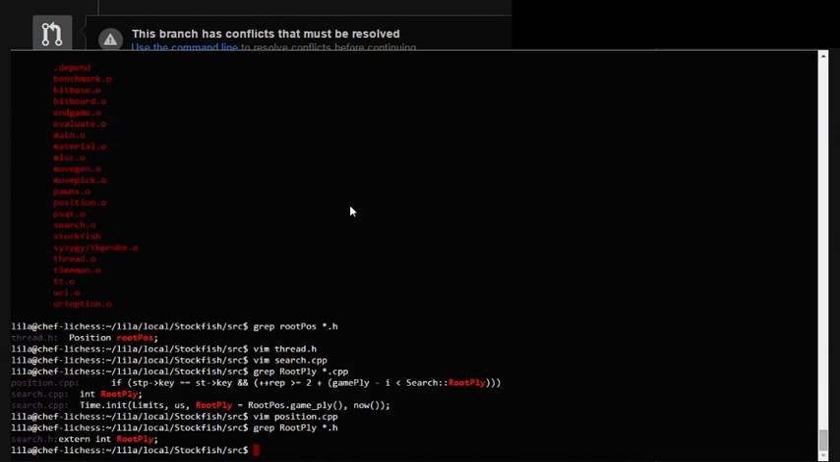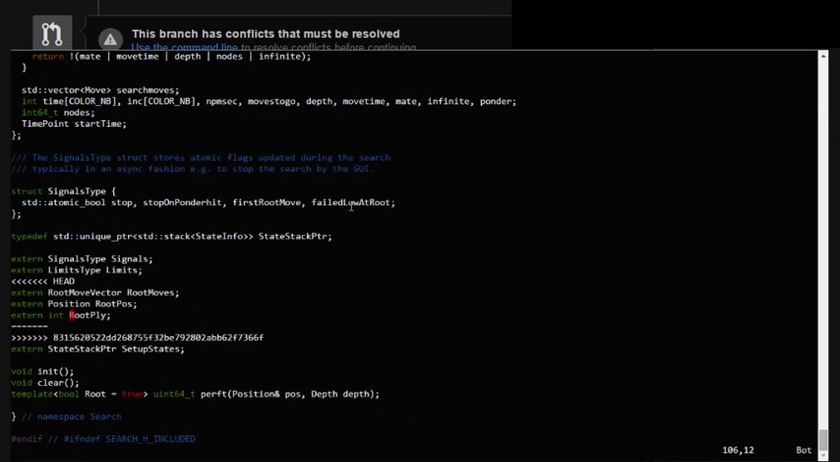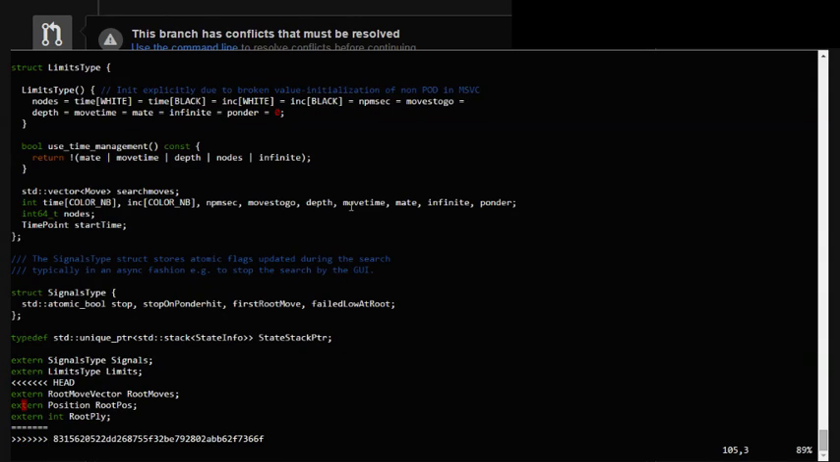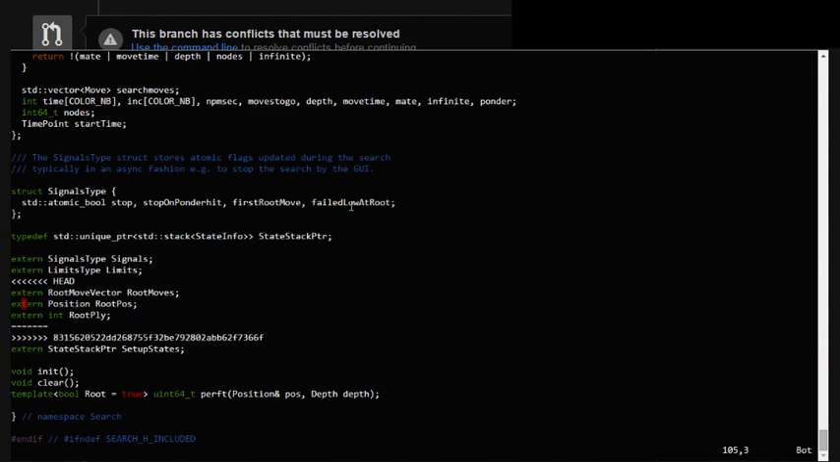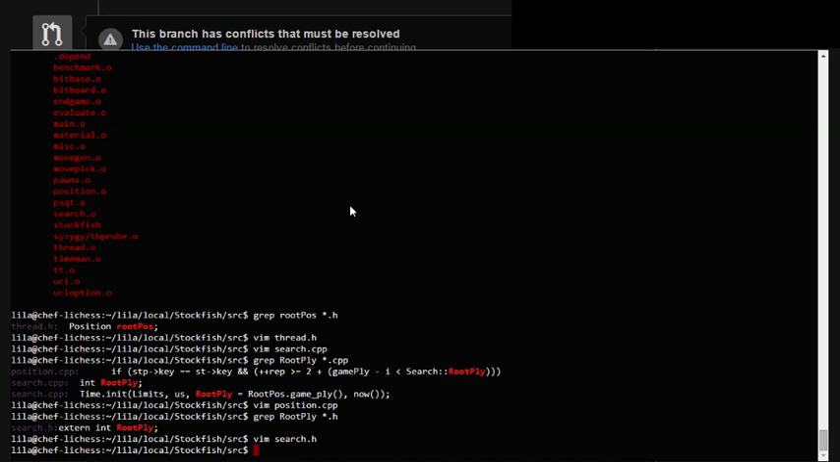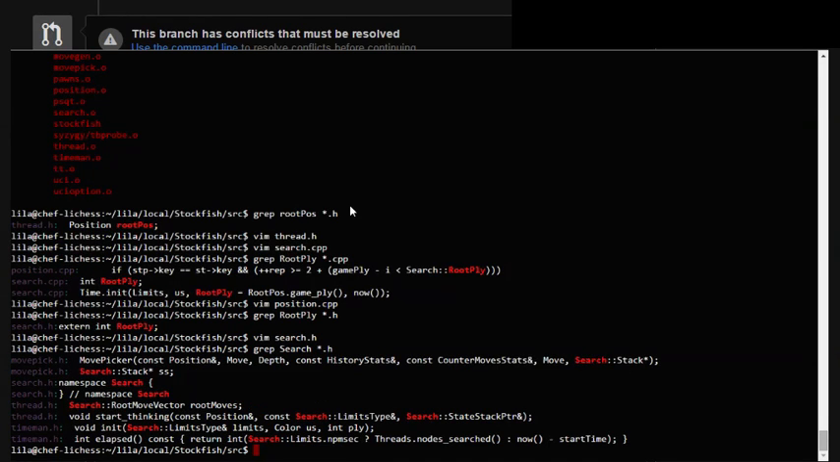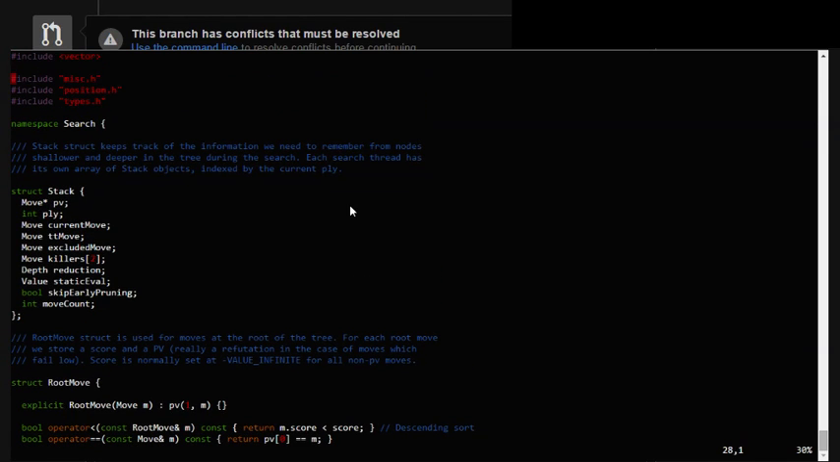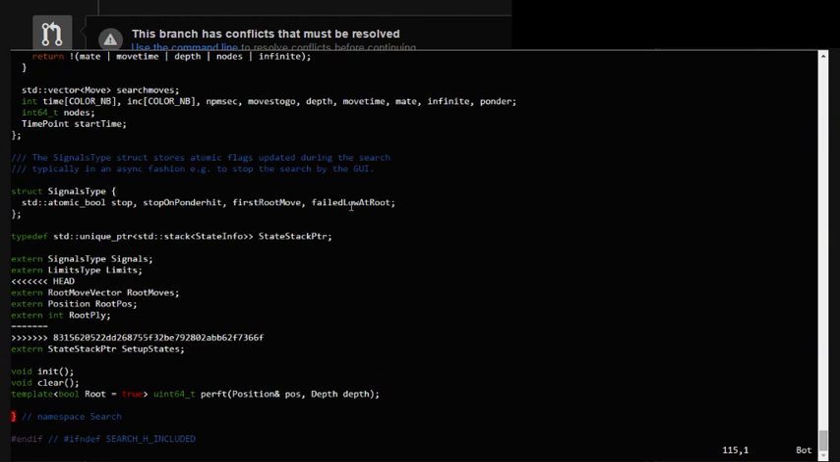Right now it's scoped inside search.h. I think inside class scope here. Okay, so we have struct root move, struct limits type, signals type, and this is just floating out here as an extern int. But somehow search scope root ply finds that. Where is this? Is search a namespace or a class? It's a namespace. Okay. Namespace search starts way at the top of the file. And presumably, yeah, here ends the namespace.